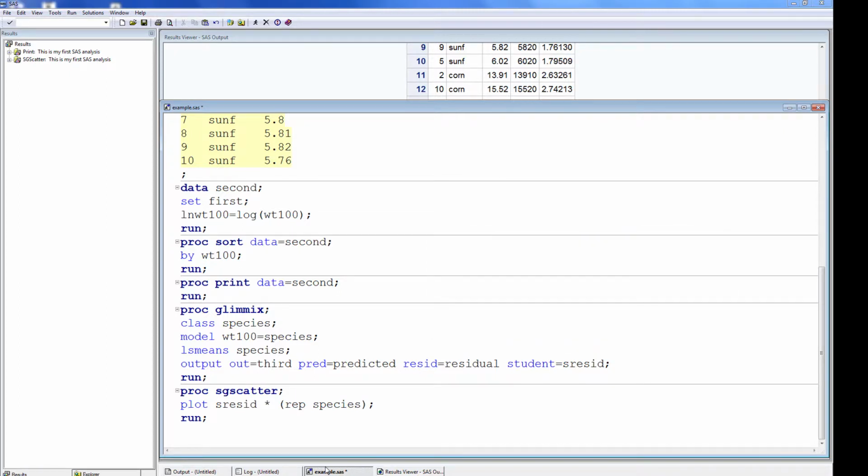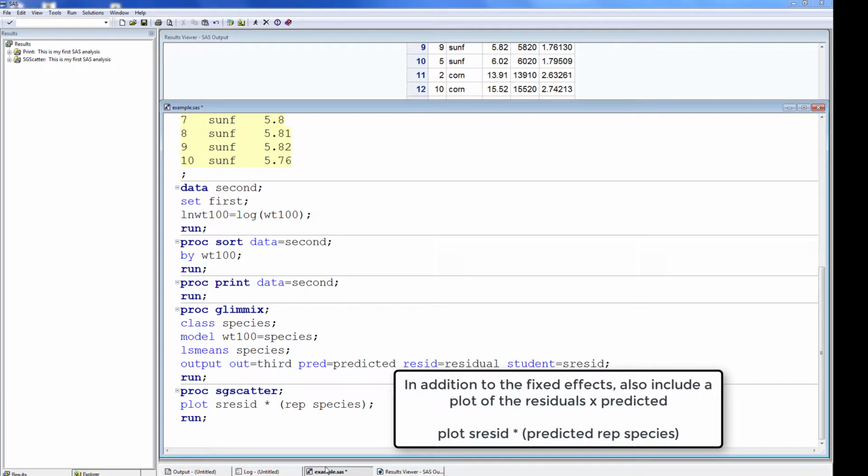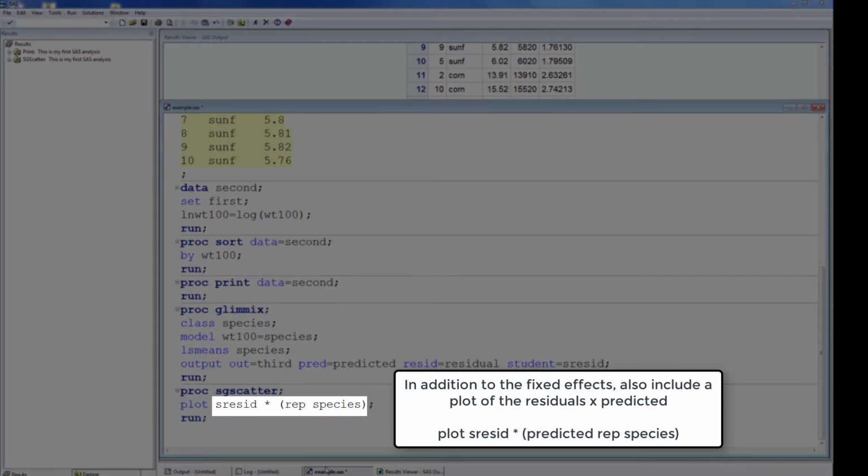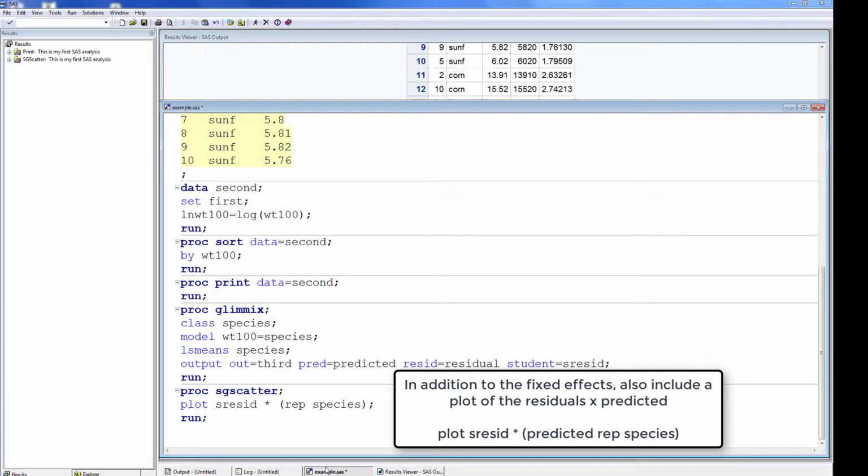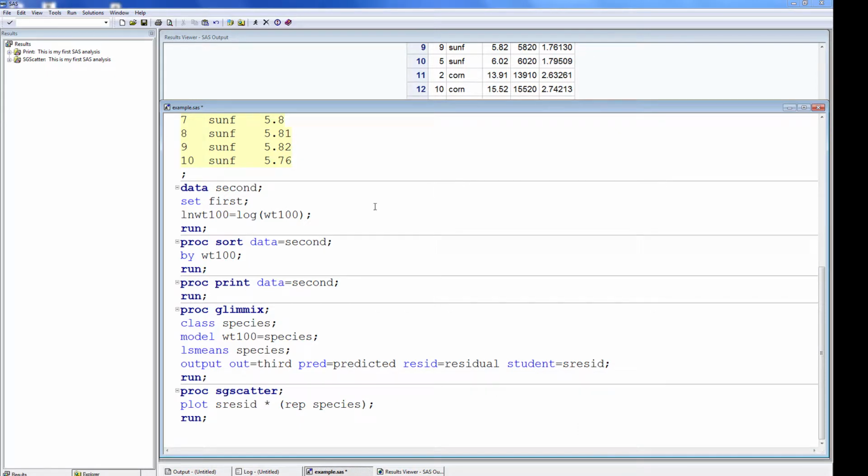I've now made a change to the SG-scatter request, and I'm now having it plot the studentized residuals against replication and species. I'll now submit these statements.